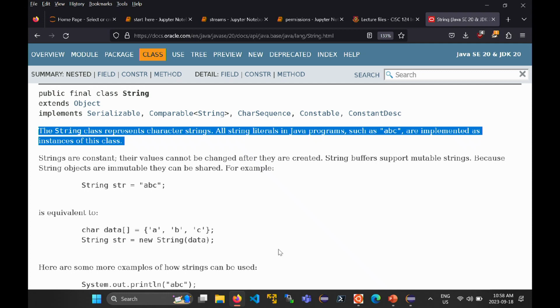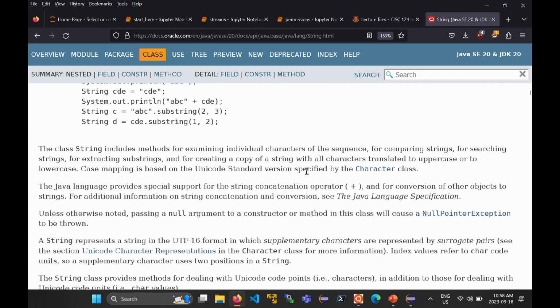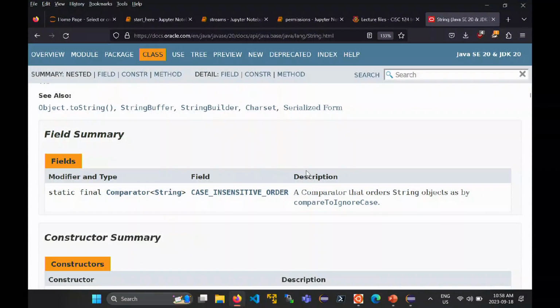It tells you for the string class that it's a character string. All string literals in Java programs, such as ABC, are actually implemented as instances of this class. It tells you more. Strings are constant. Their values cannot be changed after they are created. So this is identical to how Python strings work. Python strings are constant, although using that language, it's often easy to believe that they're not. And it goes on for some while. If you keep on scrolling, you'll see some more information.